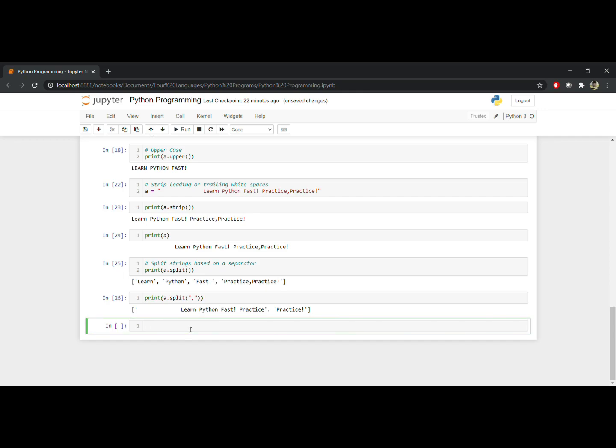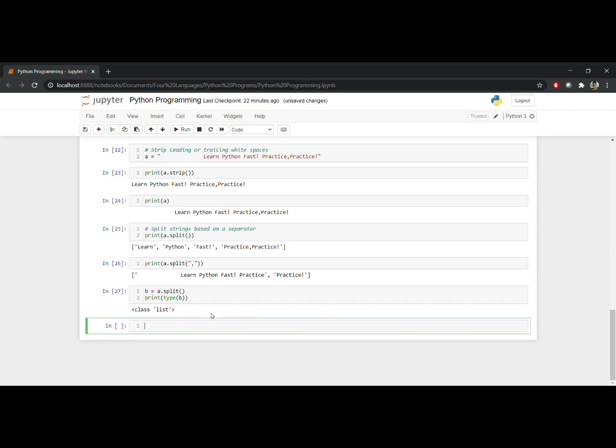And the other thing that I wanted to show you was, when we do the split, you can actually store this in another variable, right? So a dot split, I can also store it, and after I store it, I want to look at what is the data type. There's a function called type. So what is the type of this new variable b? And you can see, class list, so this is the name of the data type, right?